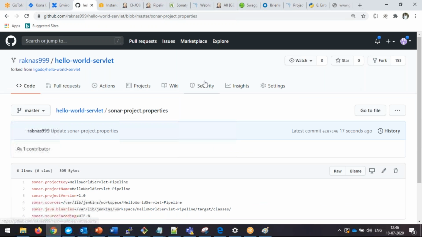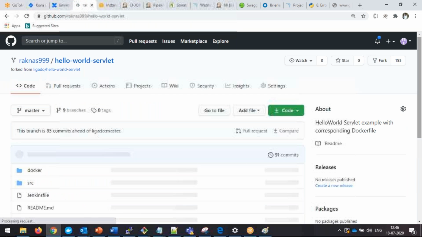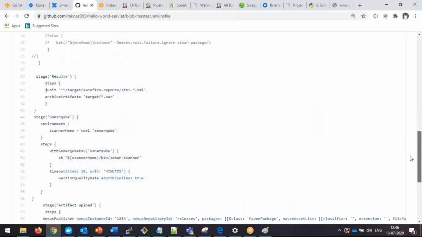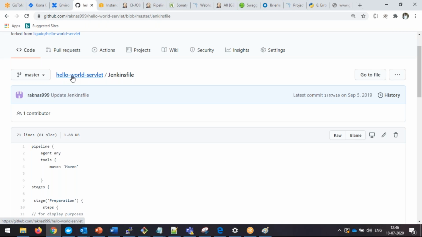So this is one more thing which we need to configure when you are going to go with the pipeline stuff. Right. So now that's it. Now our pipeline code is ready. Okay. So now let me try to execute this pipeline.